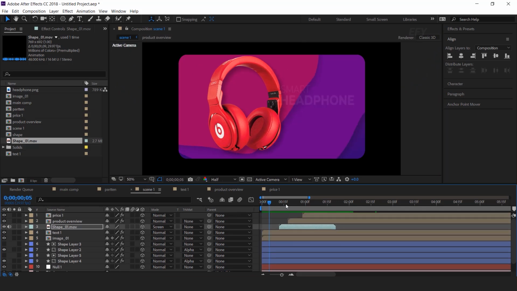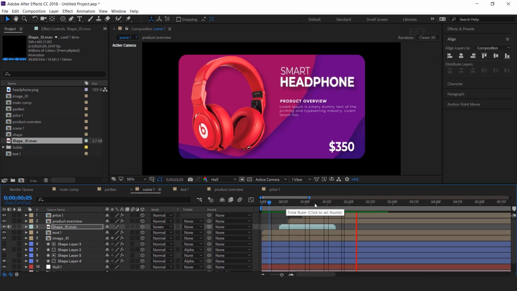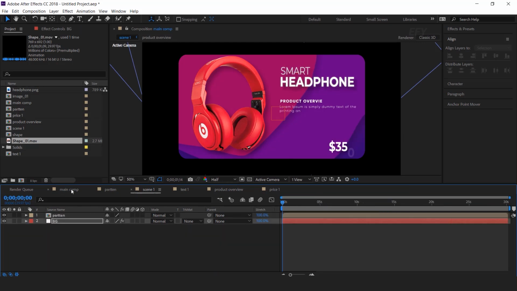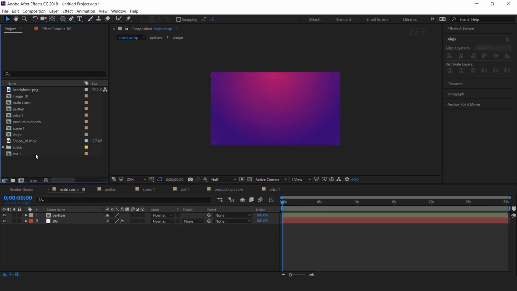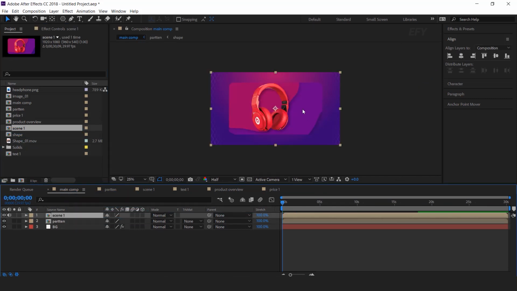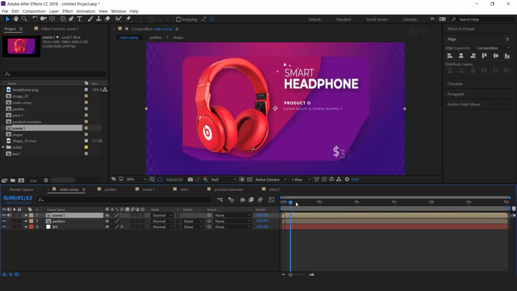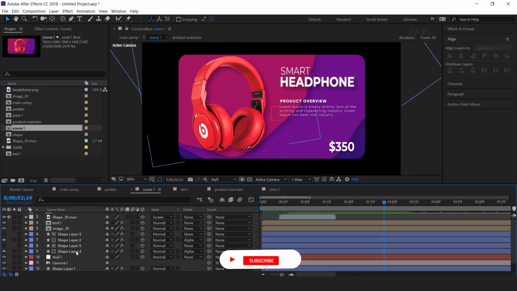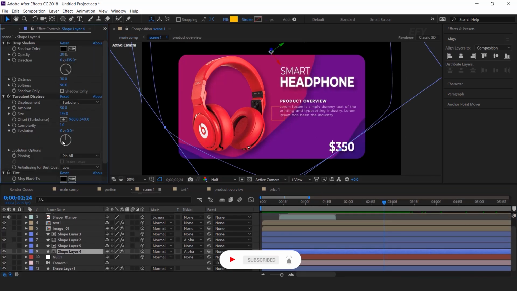Perfect, it looks good to me. Our scene 1 is complete. Now go to the main comp and drag scene 1 into the timeline. I think we should change the color of our scene 1 shape, so open scene 1, select the bottom polygon shape, and change the color a little darker.